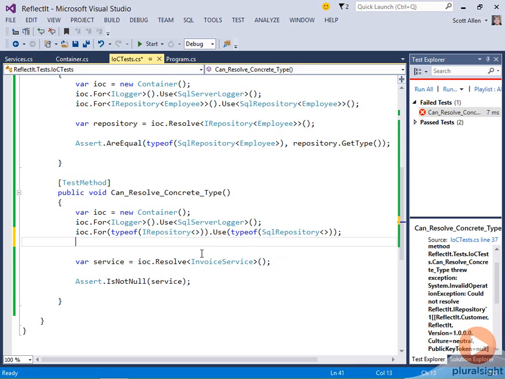So the syntax looks a little bit funny, but this would be a big help for the container because now we wouldn't need to configure 15 different repositories. We're just basically saying anytime someone needs an IRepository of T, use a SQL repository for that T.